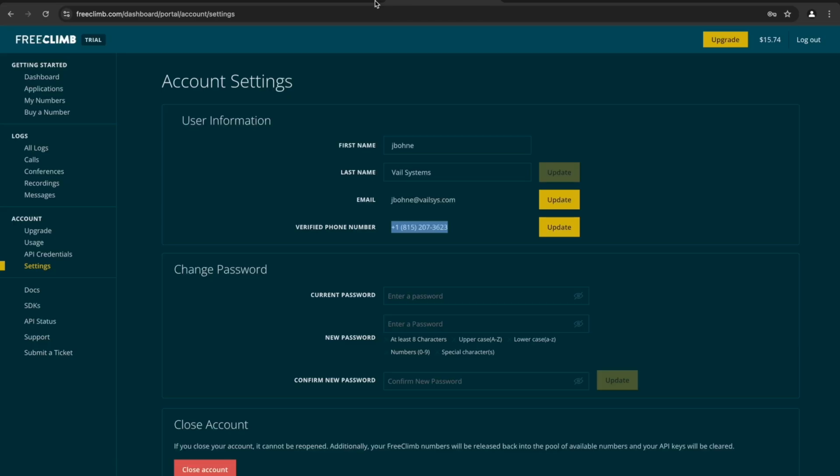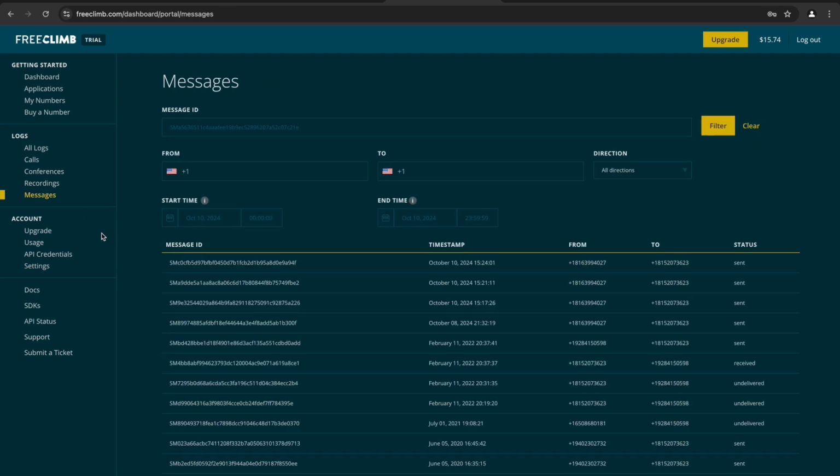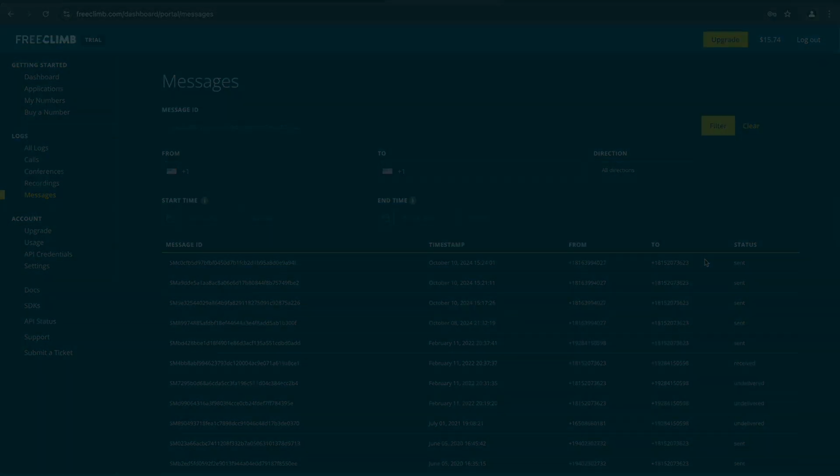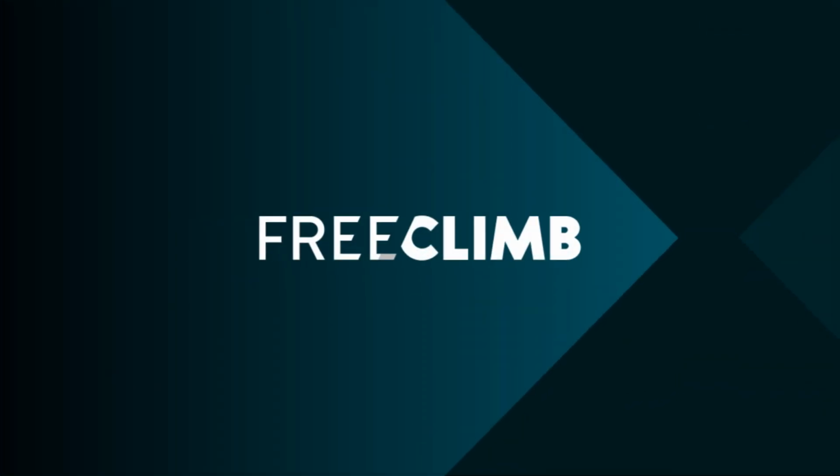To further confirm this, we can go back to freeclimb.com and view our message logs. Let's click Messages in the left side nav. And then from there, we'll be able to see our message ID, the timestamp, the from number, the to number, and a status of the message. That concludes our tutorial on two-factor authentication using SMS with FreeClimb.